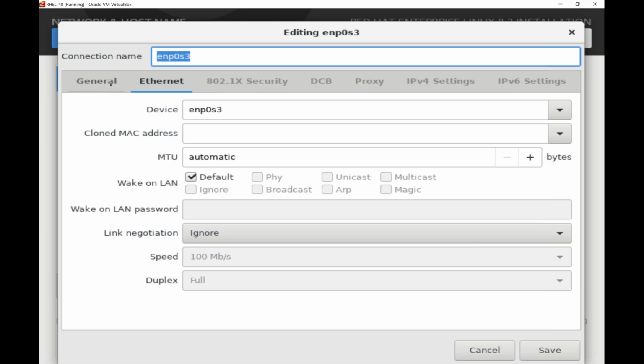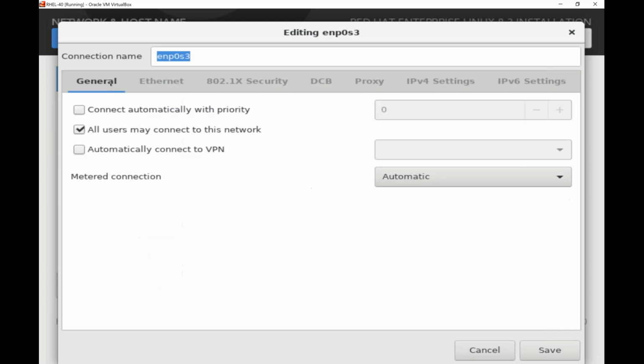Go first of all to the General tab. Under the General tab, make sure the first option is selected, Connect automatically. That means every time the system restarts, bring up the adapter automatically. If you don't select it, after installation your system will boot, but the adapter will be down. Then every time the system restarts, you have to manually activate the adapter. If you don't want that headache, make sure in General, connect automatically is selected.